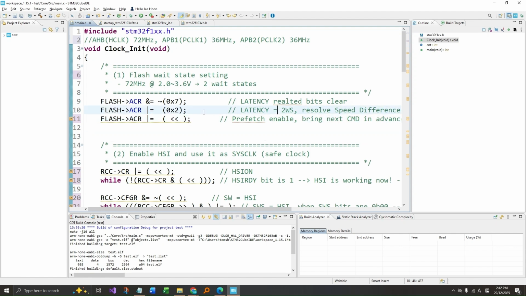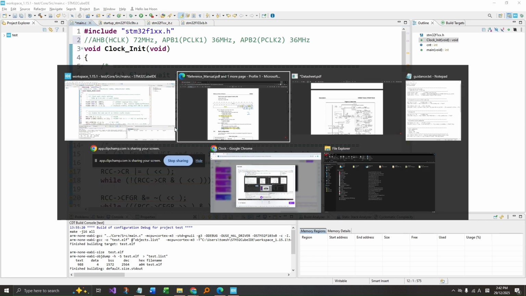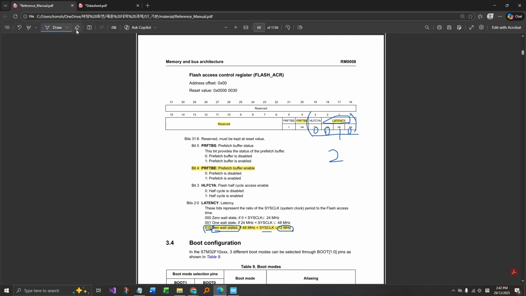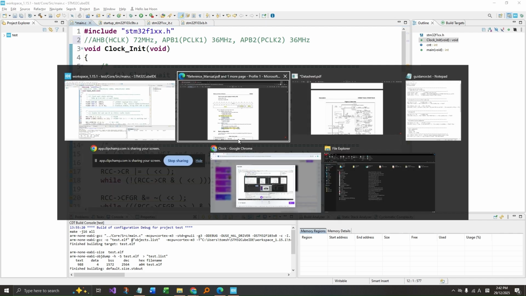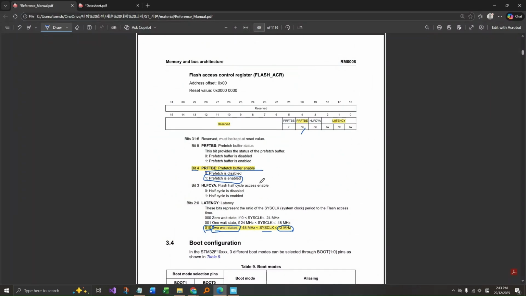And well, we're going to make the flash memory faster. So we're going to enable the prefetch function in this register. We're going to use the bit 4 over here. So we have to enable this bit. So bit 4 should be 1. And now we're going to use the shift operation. And so we have to shift 4 times to enable the prefetch buffer.